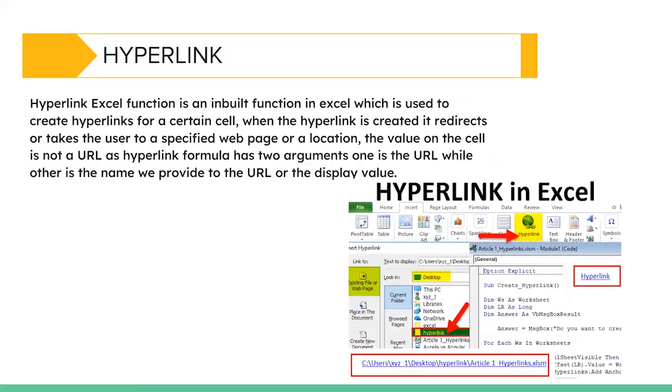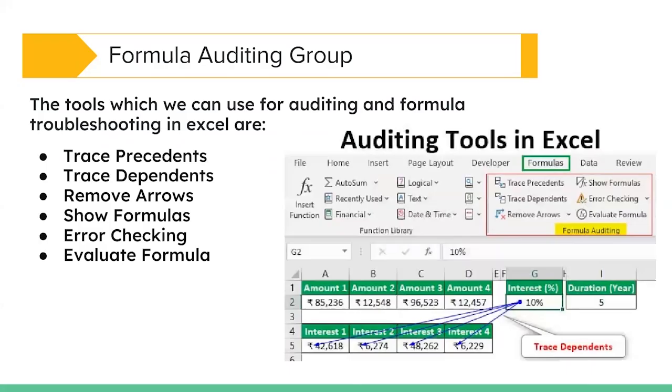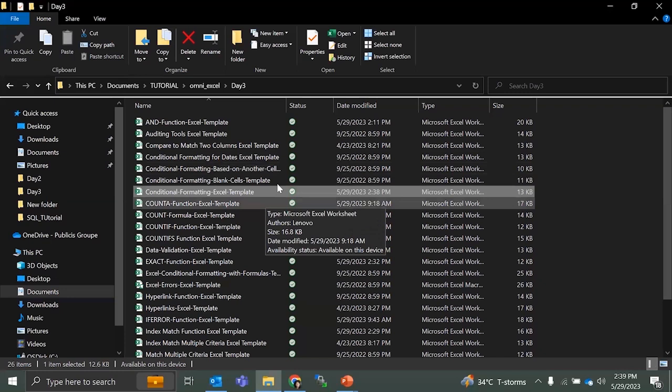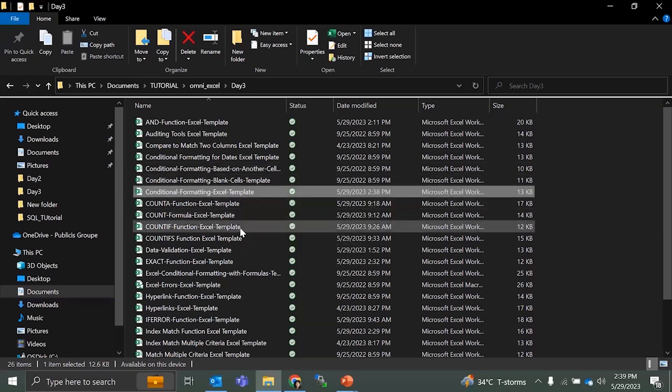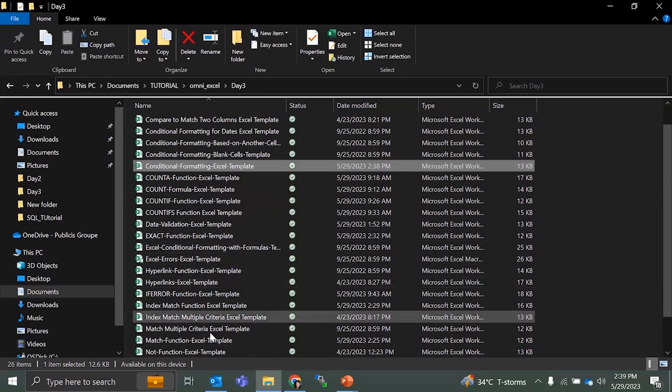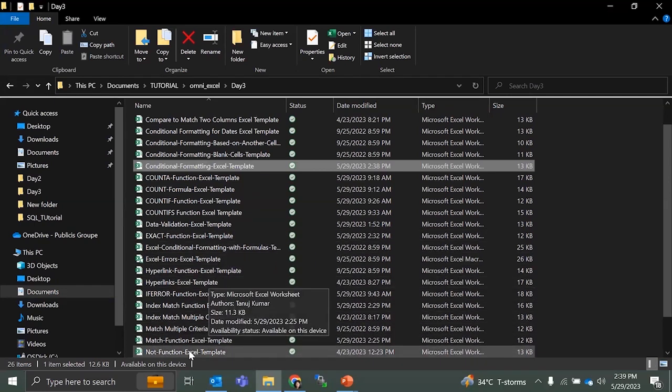Hyperlink, I showed you in the starting how we work with hyperlink. Now the formula editing group. This is kind of important. Why? Because these are the tools which we can use for auditing and troubleshooting Excel. So let's just quickly go to a function.